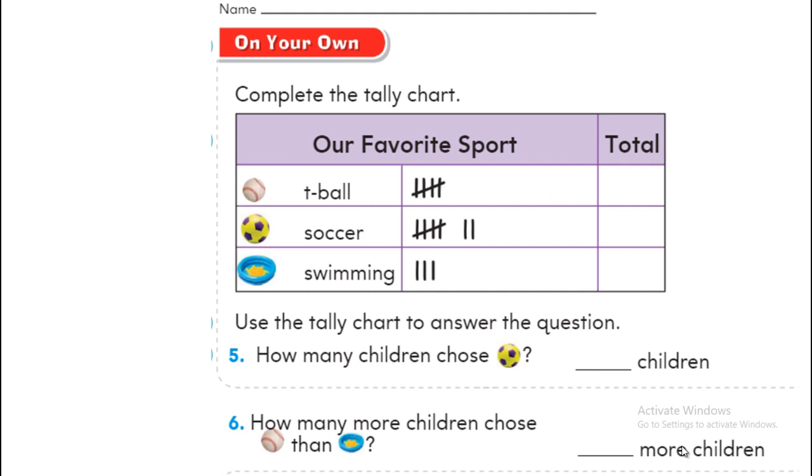The chart is about our favorite sport and children are choosing from 3 sports: t-ball, soccer, or swimming. How many children chose t-ball? This is a group of 5 and we don't have any extra tally marks. So only 5 children chose t-ball. How many children chose soccer? Another group of 5 and 2 more after 5, 6, 7. So 7 children chose soccer. How many children chose swimming? 1, 2, 3. 3 children chose swimming.